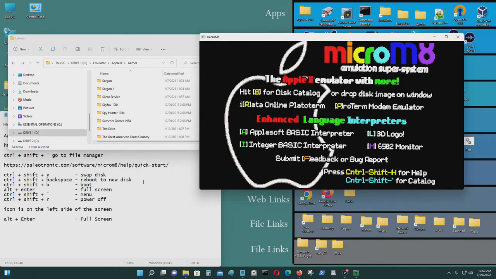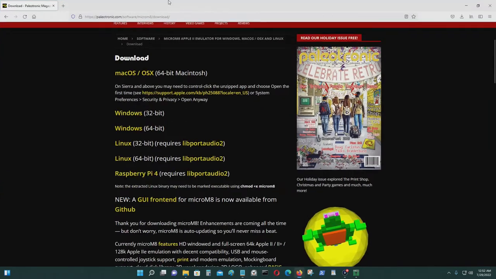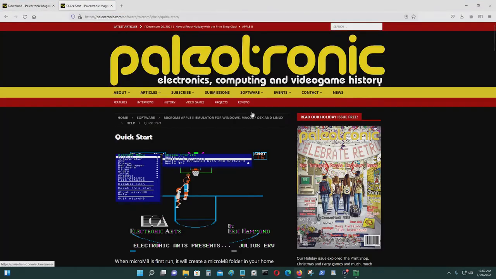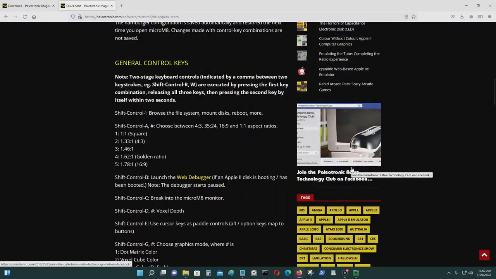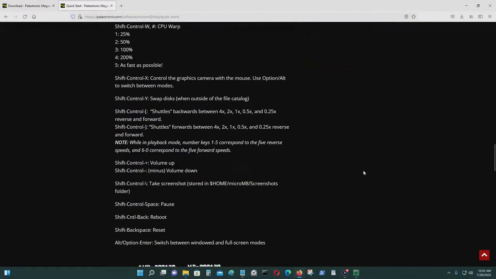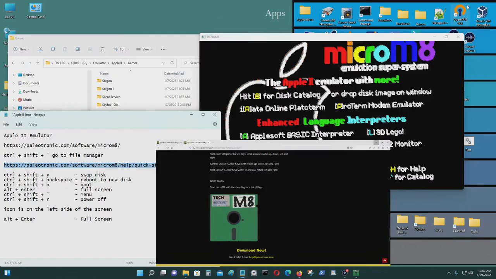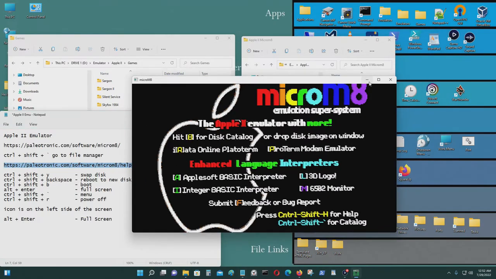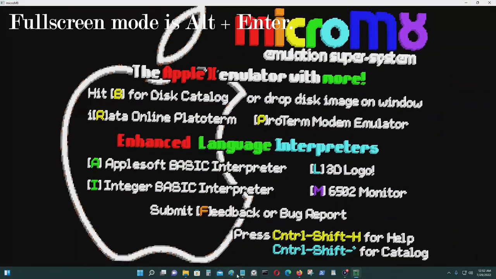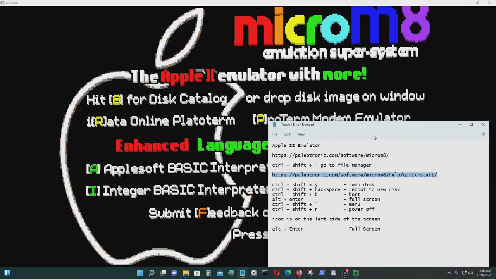Okay, so you should first go to the quick start page for this emulator. It will show you all the keys and everything on how to use it. But I'm just going to show you how to run programs, basically. Okay, let's get started. I'm going to refer to this from time to time.